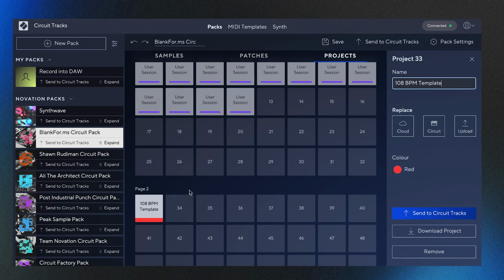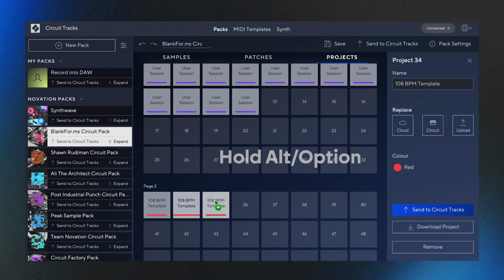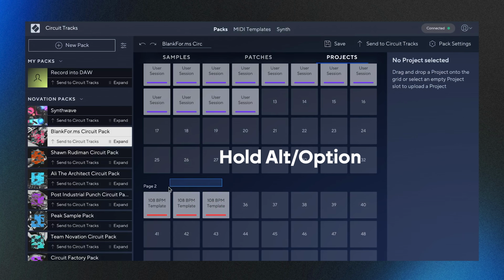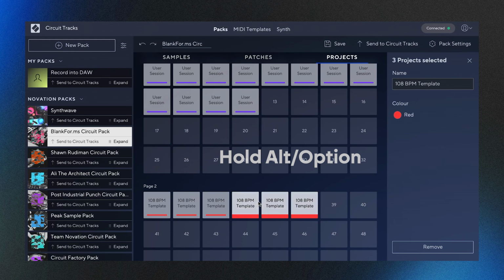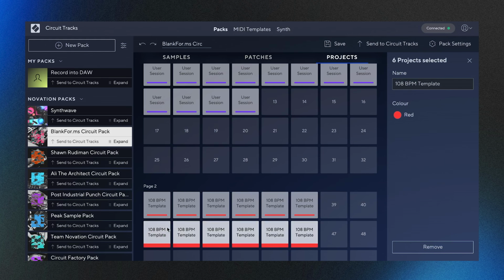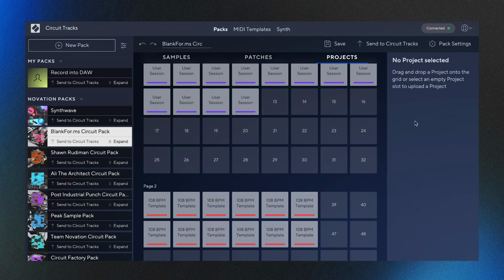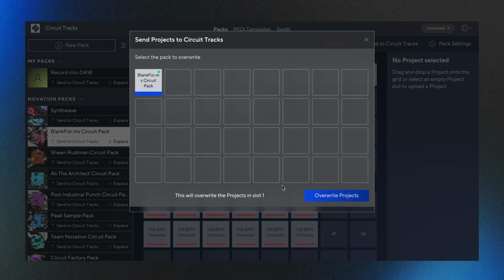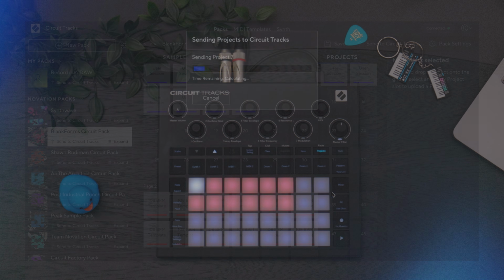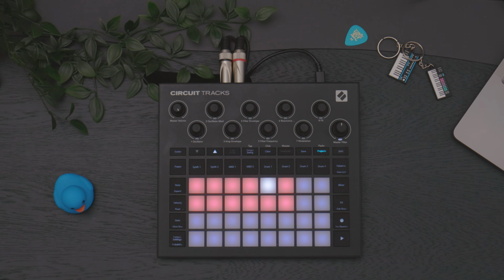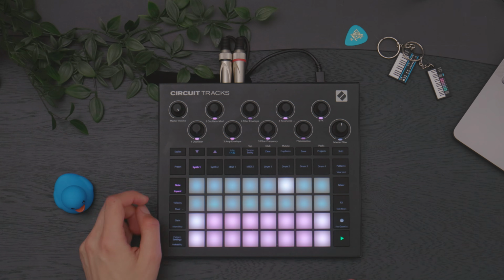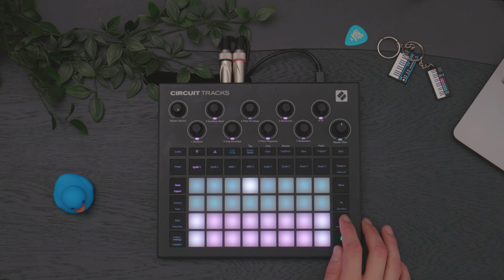While holding Alt on my keyboard, I'll drag it to some of the other slots to create copies. I can also click and drag multiple to make lots of copies. I'll now send this back to my circuit tracks. In the project screen, I can see my projects marked out as red. I want to start a new project with this sound, so I'll load one of these templates.